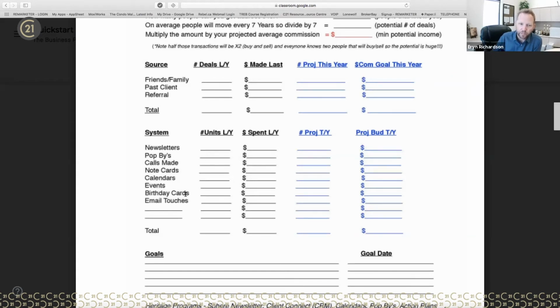It's a great program. So here's your systems. I want you to implement the 4 of them. Start with the newsletters and work your way down, and put a goal date for those. And then you'll have a budget.